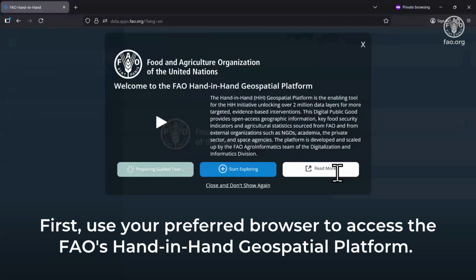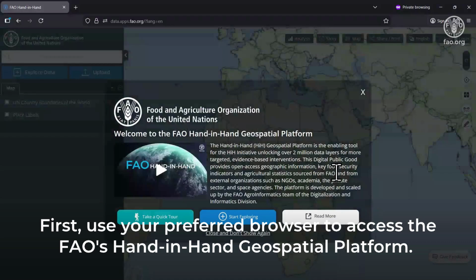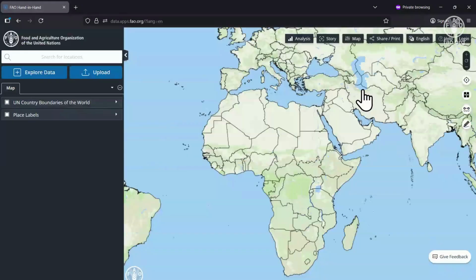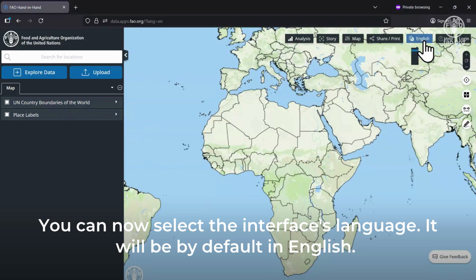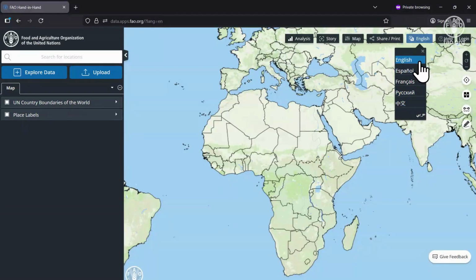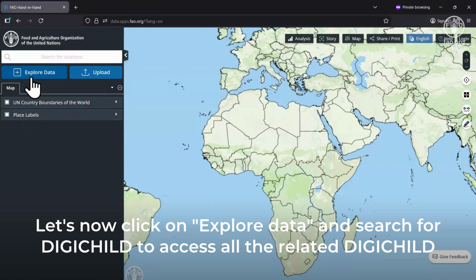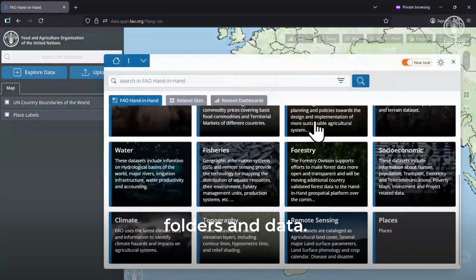First, use your preferred browser to access the FAO's Hand Geospatial Platform. And we are in. Welcome! You can now select the interface's language. It will be by default in English. Let's now click on Explore Data and search for DIGICHILD to access all the related DIGICHILD folders and data.